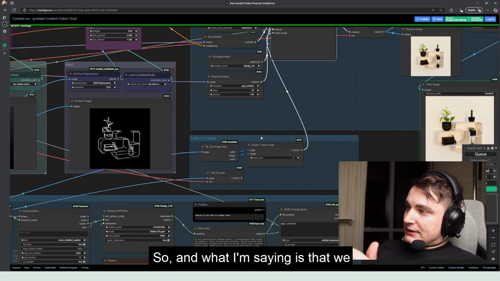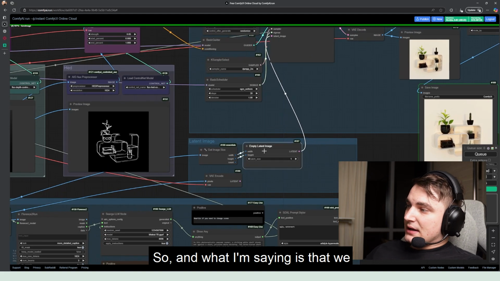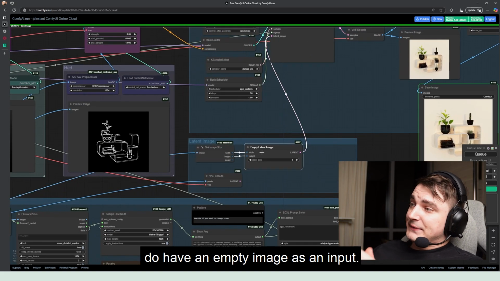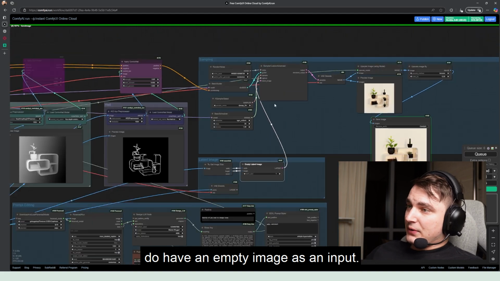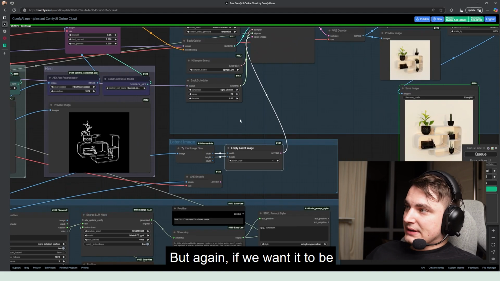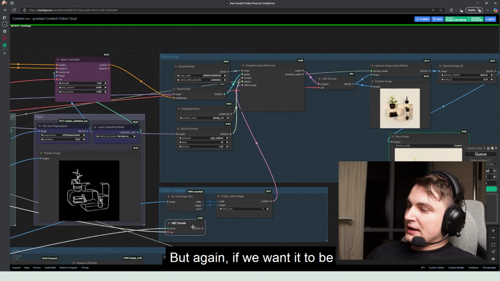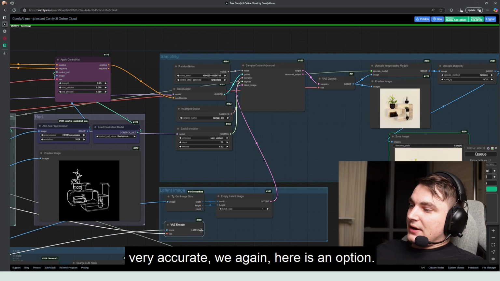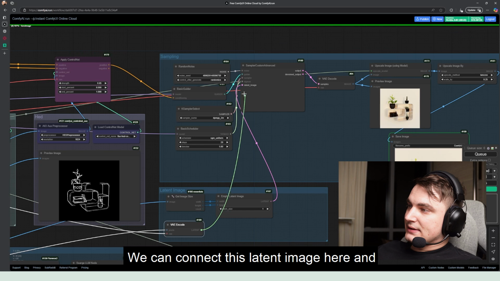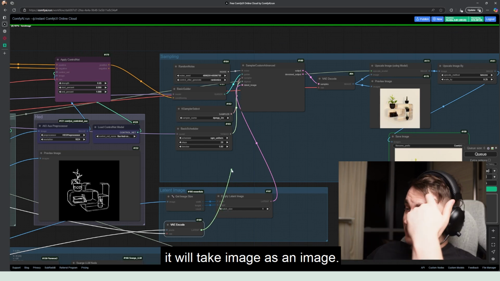And what I'm saying is that we do have an empty image as an input. There is no image-to-image, but again, if we want it to be very accurate, here is an option. We can connect this latent image here, and it will take the image as an input.